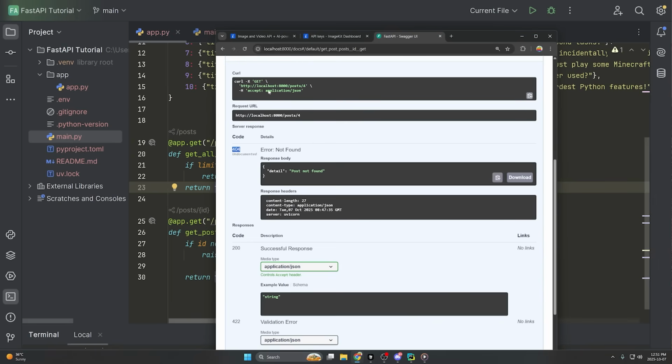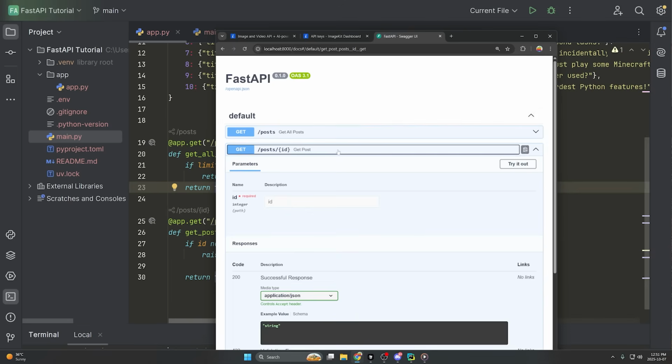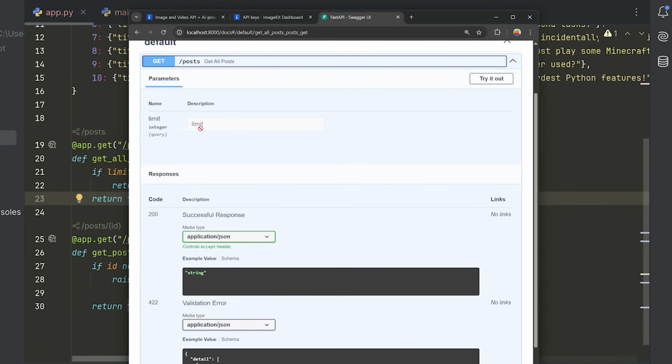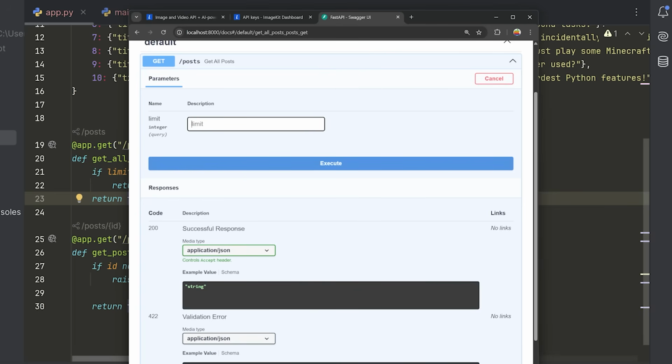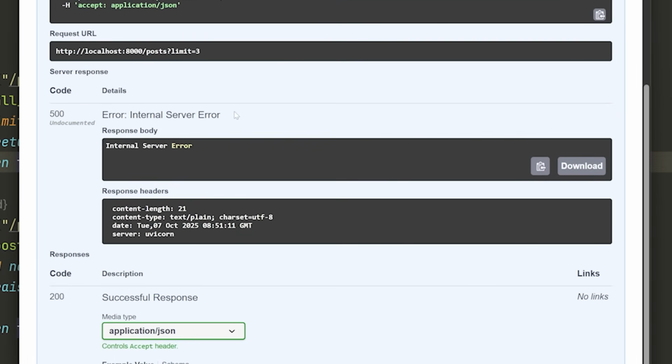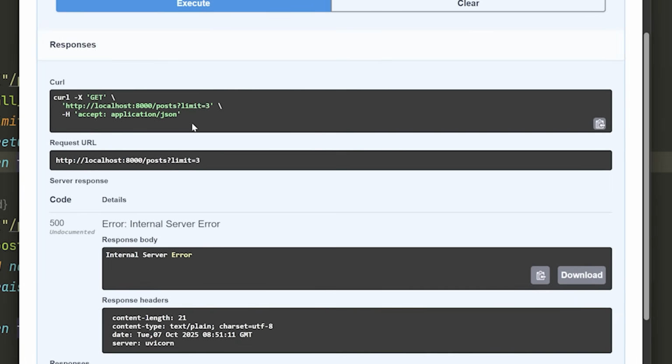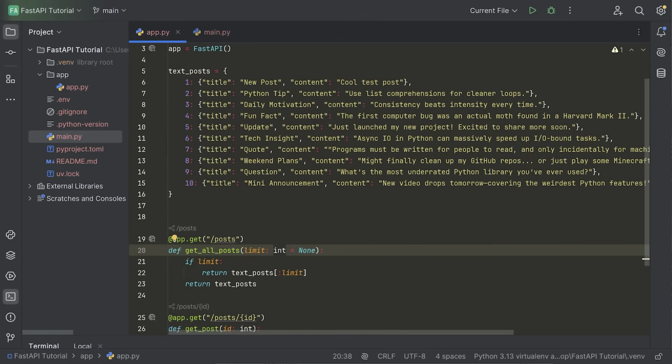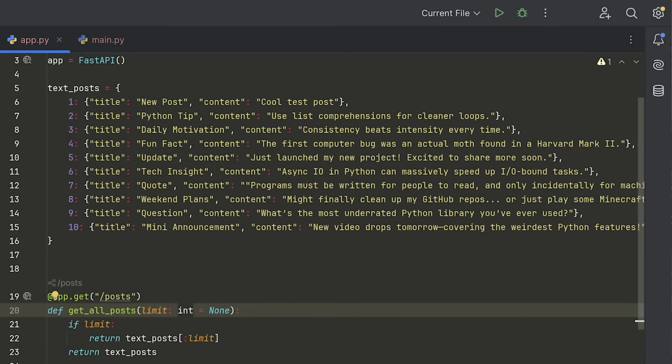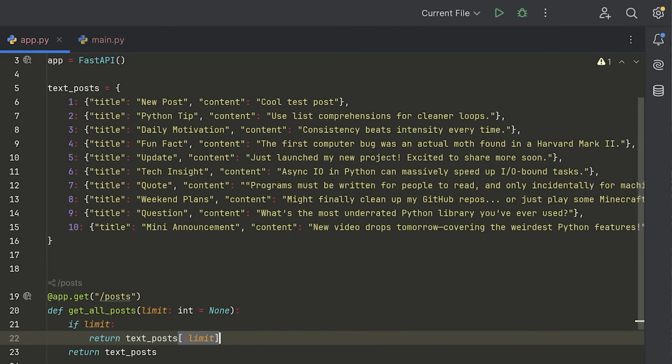So now if I go back to my page here and I refresh, you're going to see that if I look at posts, we have the ability to add this limit query parameter. So what I can do is go try it out. For limit, I can pass maybe 3, for example, and then execute. And what? It gave us an error. Okay, that's weird. So the reason we got that error, sorry, is because we're trying to apply a list operation on a dictionary.